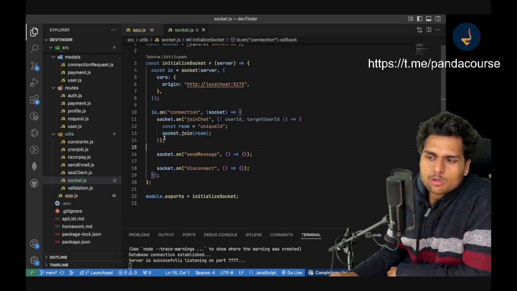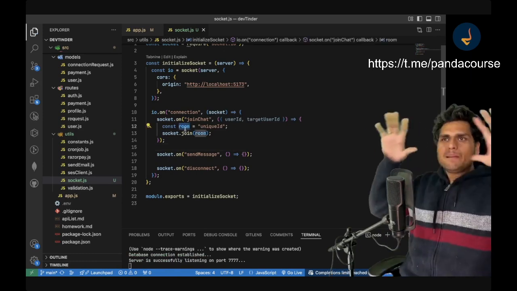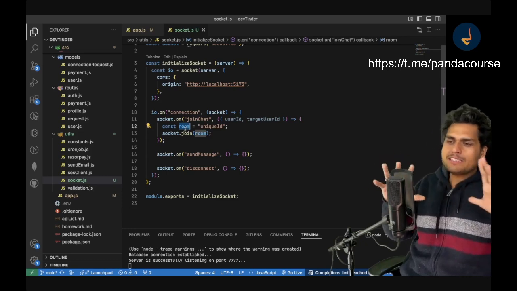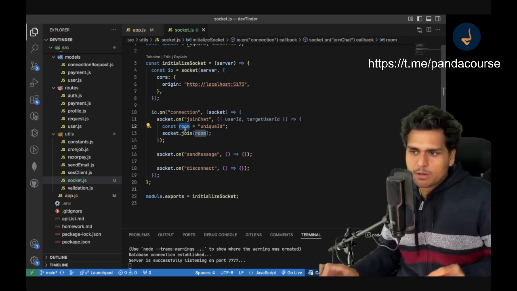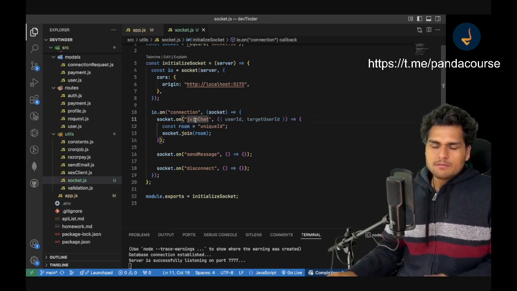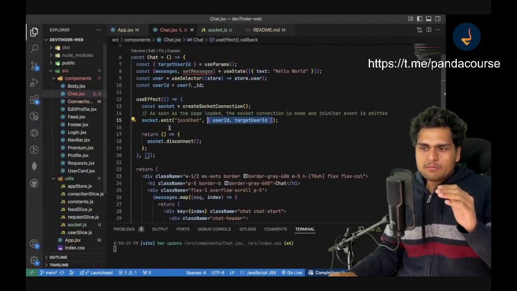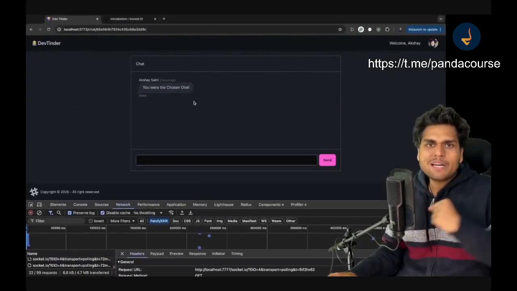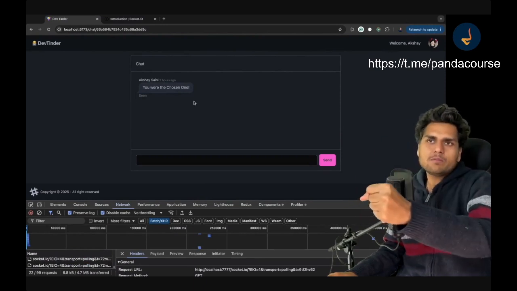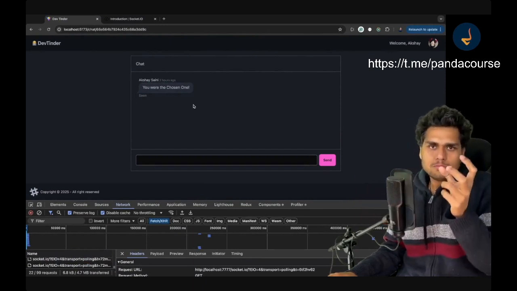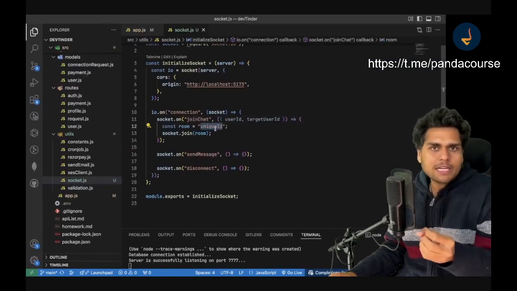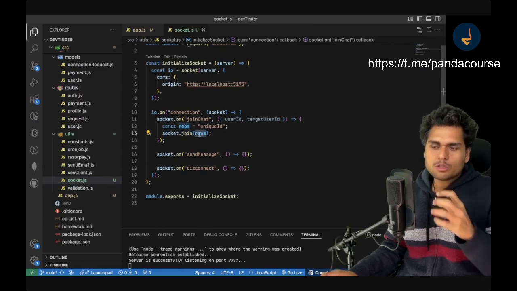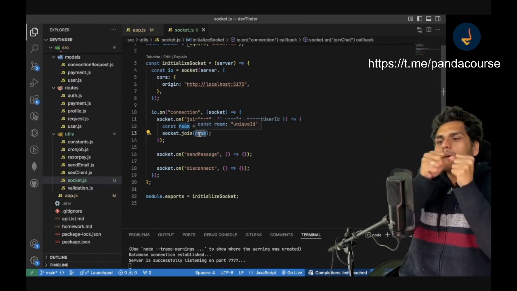Got it? Let me explain once again. This is a tough concept. A lot of people don't understand what is done over here. So basically, whenever somebody opens this page, suppose I am opening this page, it creates a socket connection with the server. We need to create a room in that server with a unique ID, and then you do socket.join room. So one connection is established in a particular room.